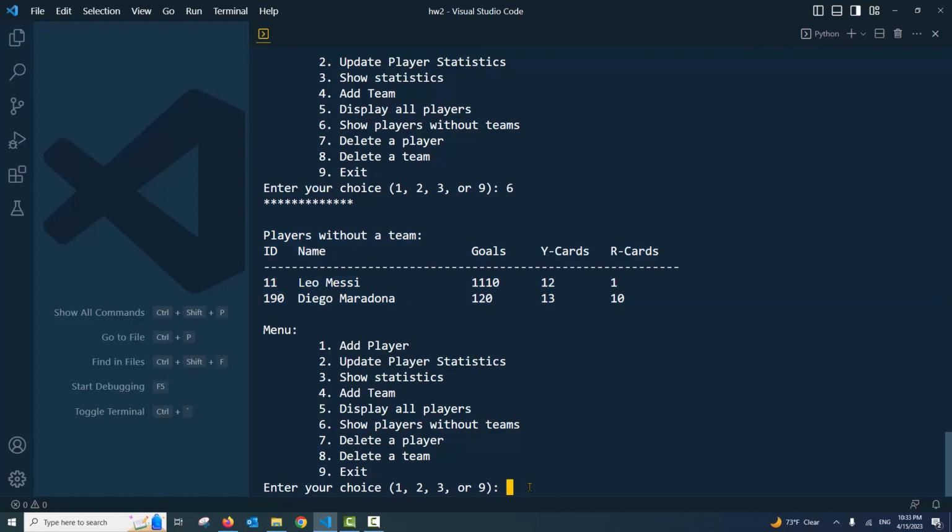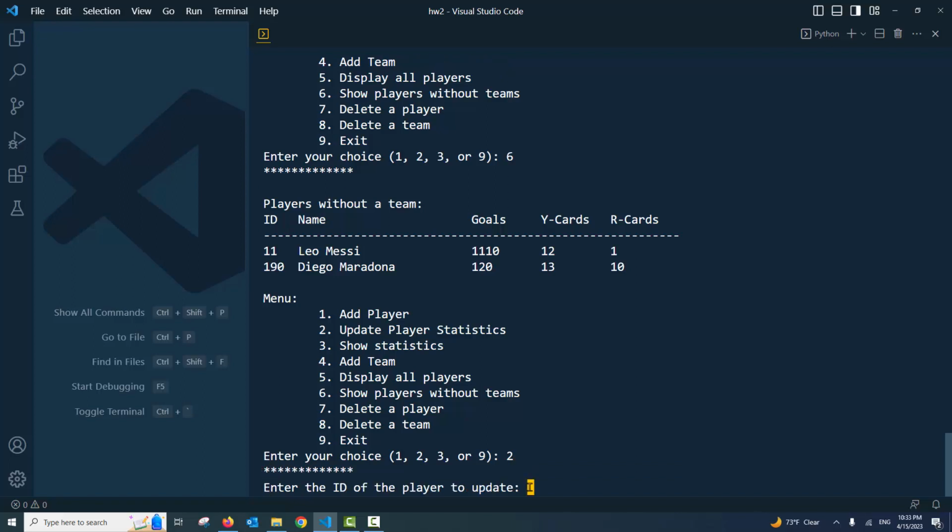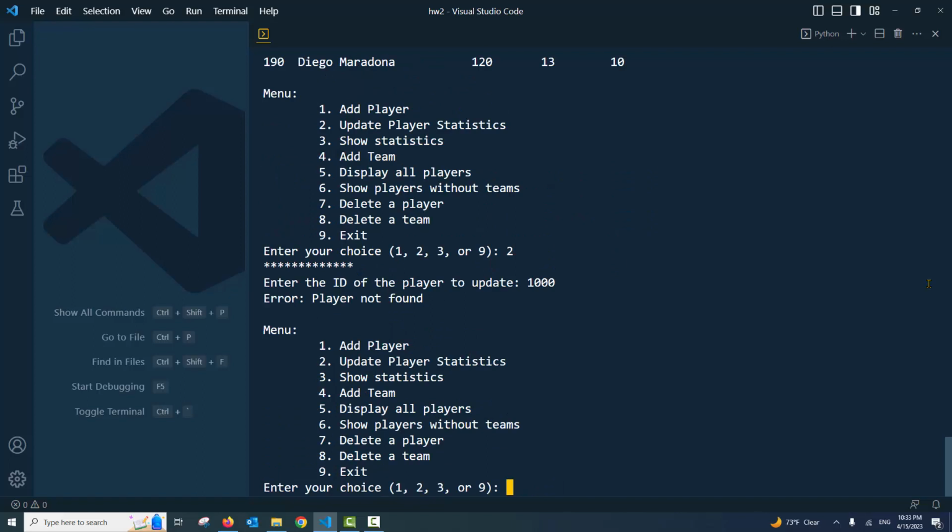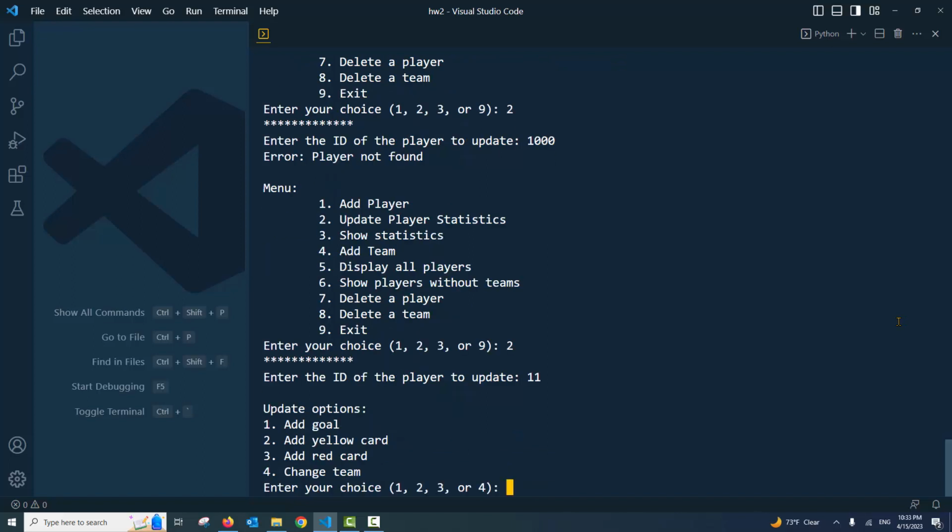Let's now update players data. We'll go to number 2 for Lionel Messi. ID is 11. If you input a wrong ID, the system will not respond here. See, now I'm entering 1000, which is not a right ID. Then I get player not found, and I am sent back to the main menu. So I'll use the same option again, but 11 is Leo Messi.